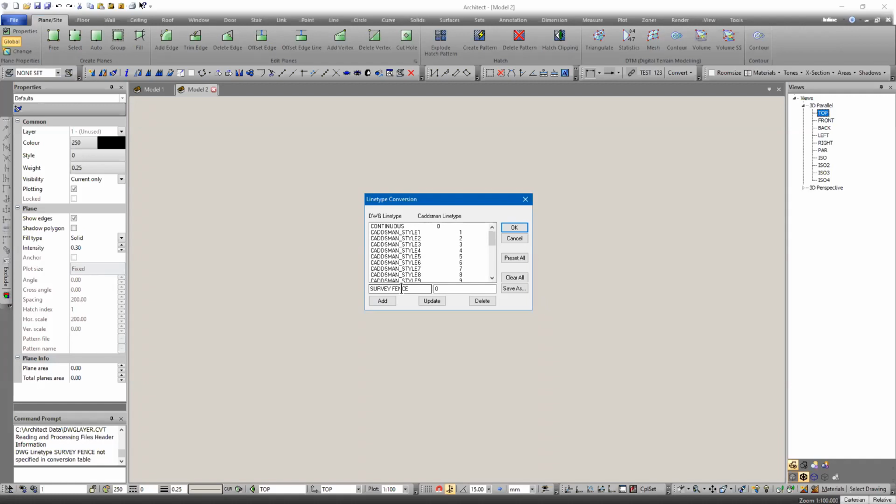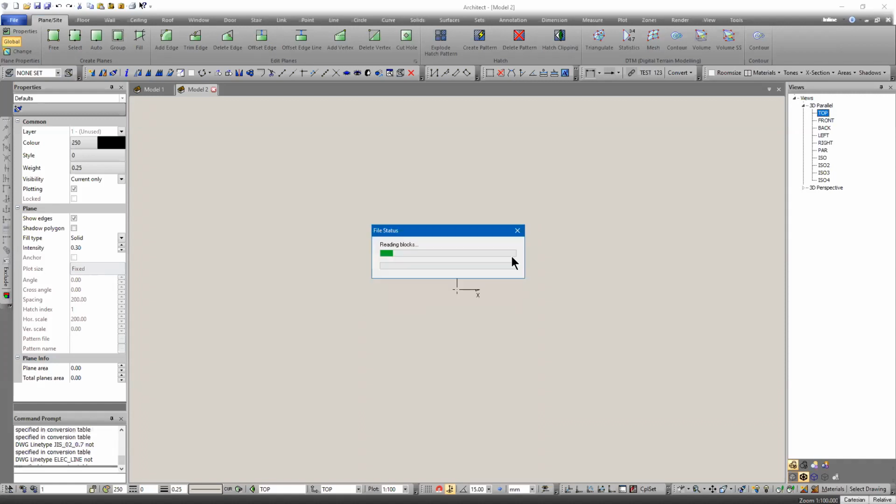Now this one says survey fence is a line style that is used in the DWG file, which I haven't got in the conversion table. I'll often just pick a number like 11 or 4 or something like that. It just makes it something other than a solid line, so you can pick it out easily later. You just put in what line type you want and hit add and go OK. If there's another one, it'll ask you again: add, OK, and it'll ask again. In this one, there's quite a number. You can just go preset all, go I don't care, it's just going to set them all to 0.